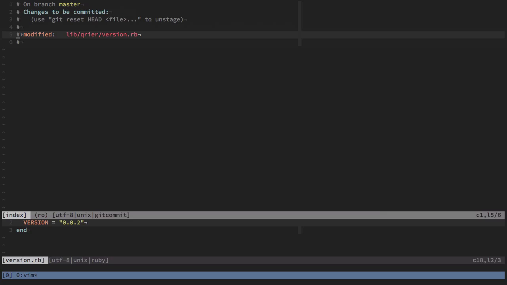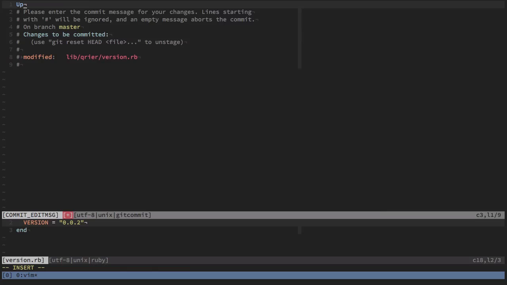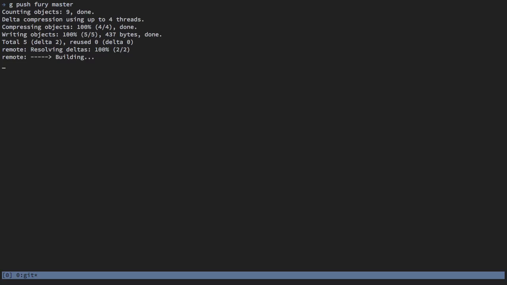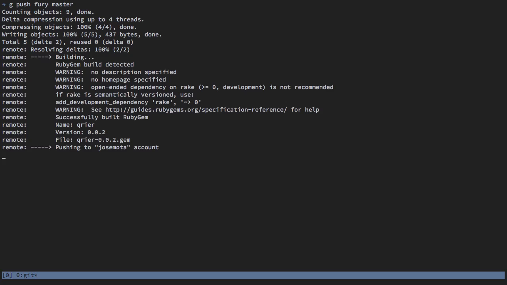I'll commit this file, and I'm going to type in update version. So I'll just save the message, and this commit will be ready. I've quit the editor, so I can type in git push fury master. That's all I need to do for this service. I push all of the changes into Fury, and it will automatically build the gem and make it available on the GemFury website.